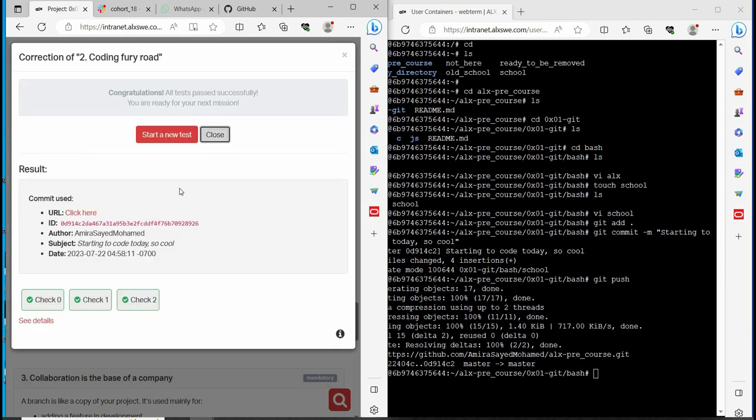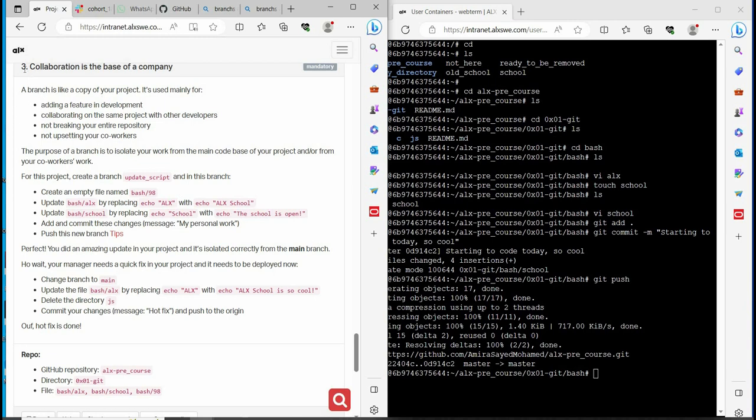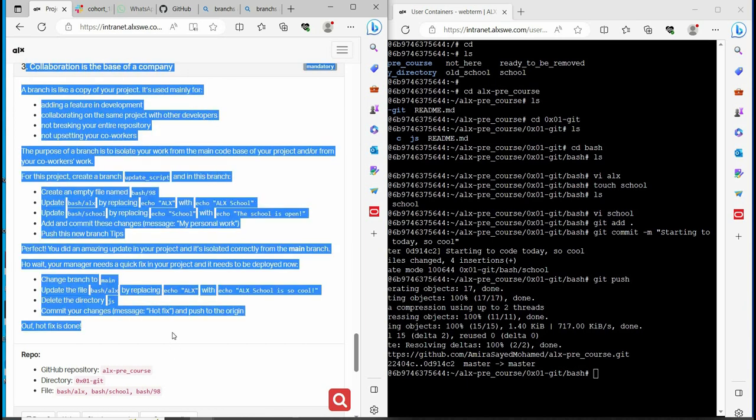So it's done. Let's continue our project. The third task is called collaboration is the base of a company. What is the benefit of this task? What should we learn from this task? I will tell you what is the benefit from this task.